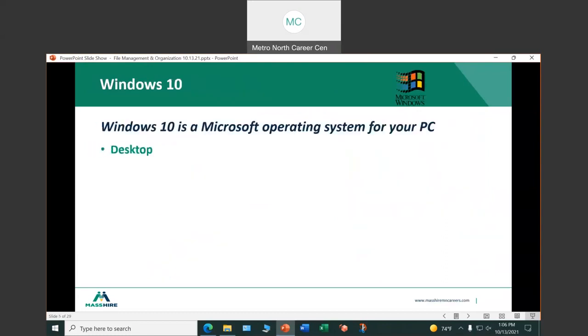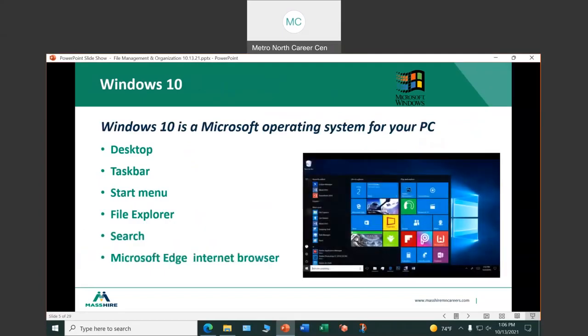So Windows 10. So that's the Microsoft operating system that most of us are using right now. So with Windows 10, you are working with the desktop. On the desktop, you have a taskbar, you have a start menu, you have the File Explorer on your taskbar, you've got the search bar, and it typically comes with Microsoft Edge for your internet browser, where you certainly can use Chrome and Firefox as well.